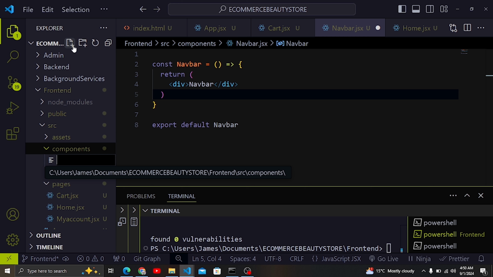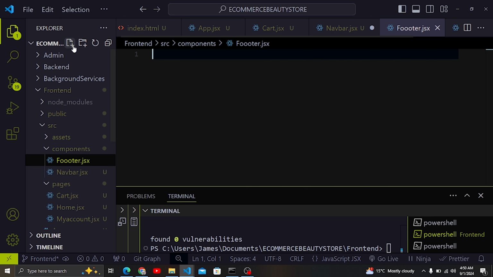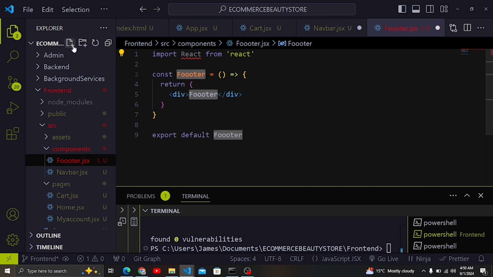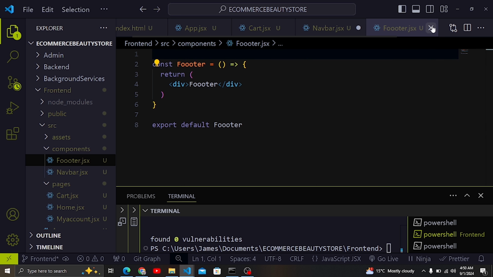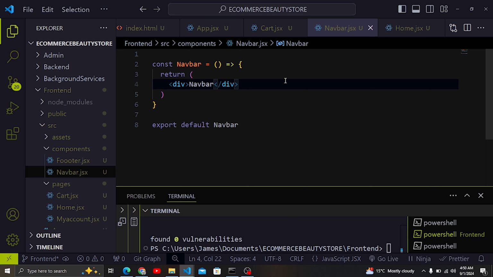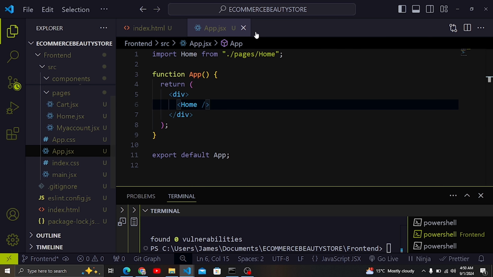So here also I need to have a footer.jsx like that, and I'm going to add RFCE here. So create that as a component. I want to just close these pages here because I want us to have a clean space where we can work in. So now we have pages and we have component.